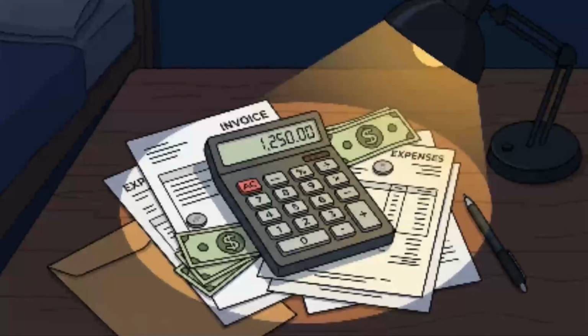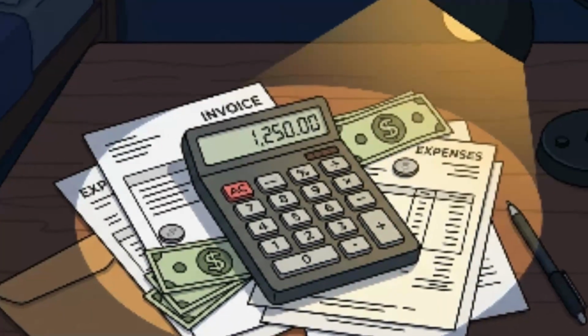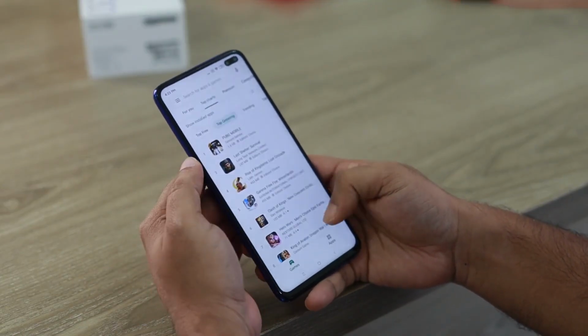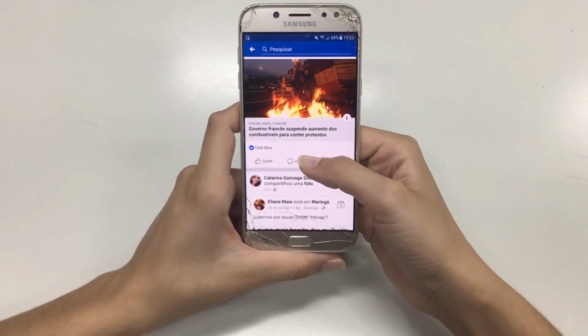To recap, force close the app, install the latest Albert update, restart your phone, clear the cache, verify permissions, reinstall the app if necessary, and contact support if the issue continues.